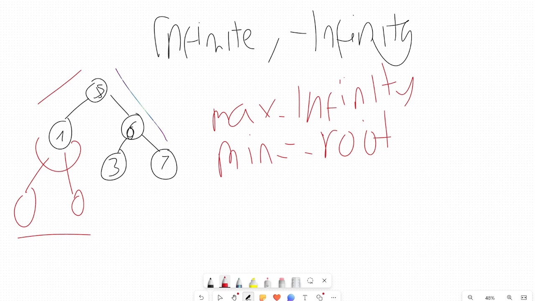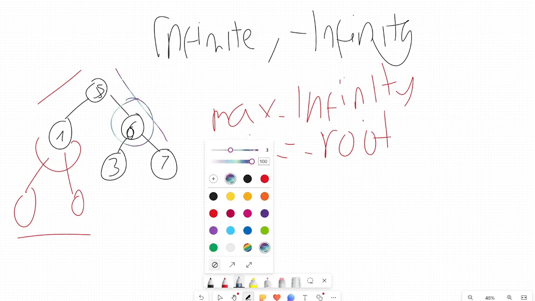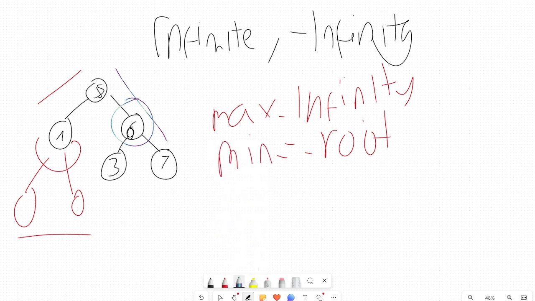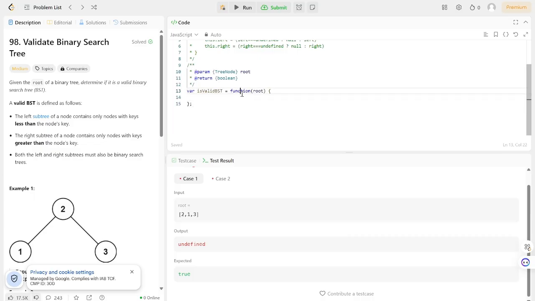So let's go down to 6 here on the right subtree. Now we're at 6. 6 is not bigger than infinity and it's not smaller than 5, which is the root, so we proceed. We go down to the left node here, 3. Now 3 is not bigger than infinity, but it is smaller than 5, which is the root. So then we return false. And let me show you how to do this. Okay, let's write the code.